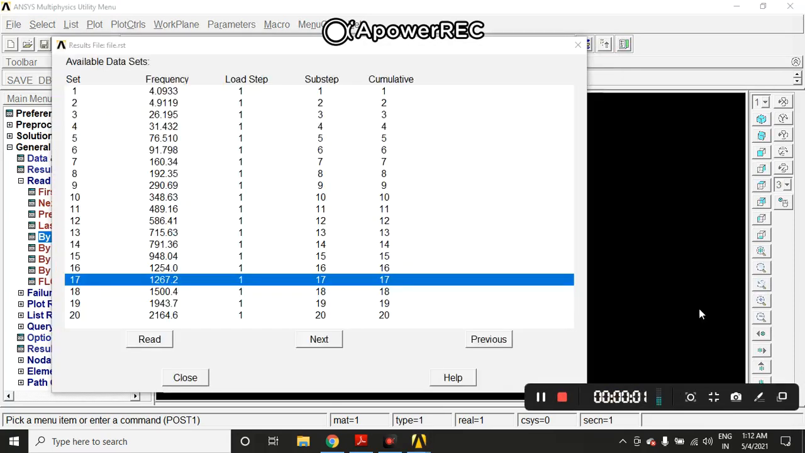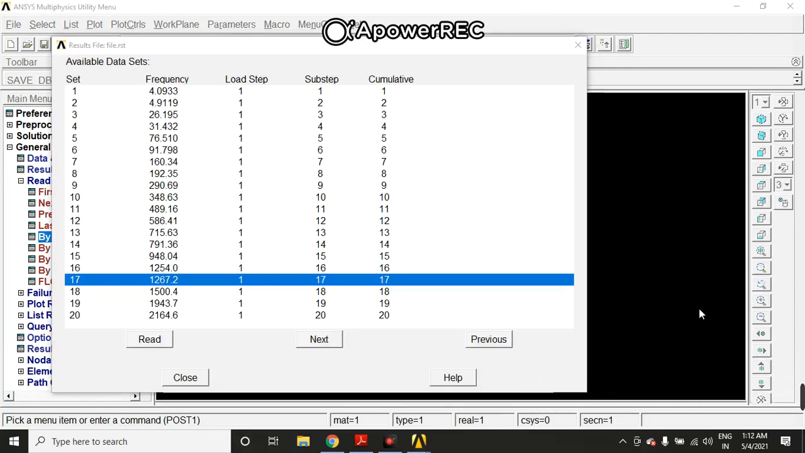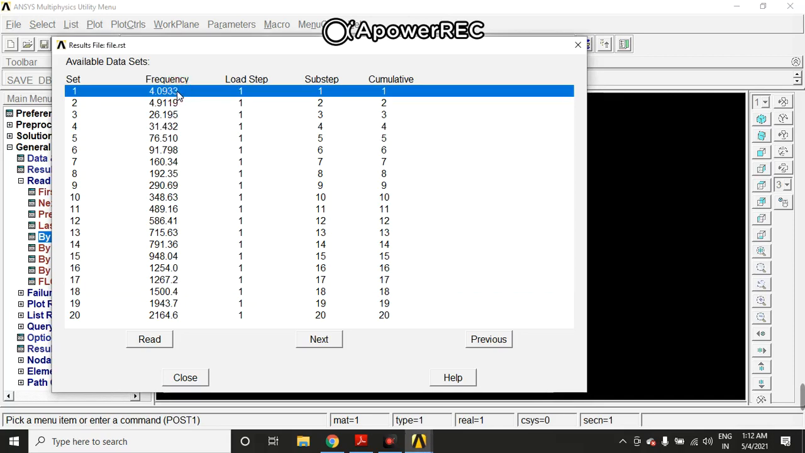So if you do the analytical calculation of this same numerical, you will get the frequency as 1266 Hertz, and from this simulation using ANSYS APDL, you will get the frequency as 1266.2. So this is how you can cross check your answer from the analytical solution with the simulation using ANSYS APDL software. So to see the first mode of frequency, we'll click on first set, click on read and close this.